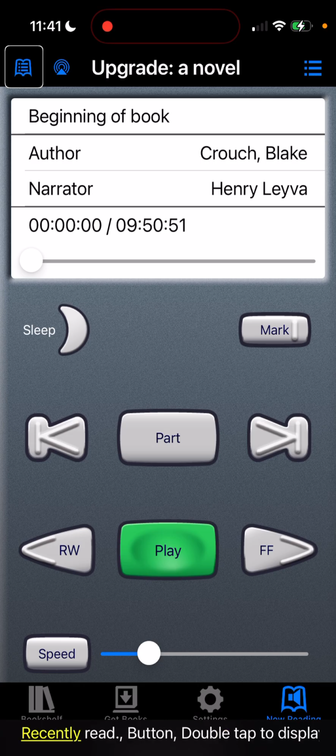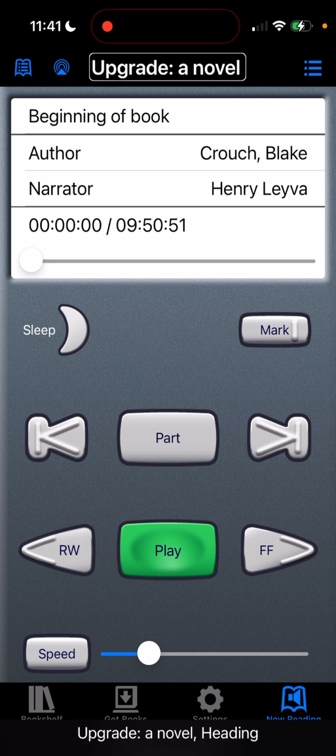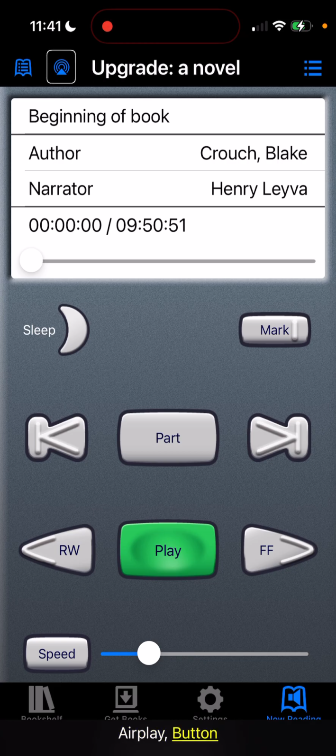Beginning of book. Recently read button. All right. Double tap to display recently read lists. We don't want to do that, but we want to keep, now we're at the top of the page, and we want to flick to the right. AirPlay button. If you wanted to AirPlay this on a Bluetooth speaker or something like that, you could do that. Let's flick to the right.